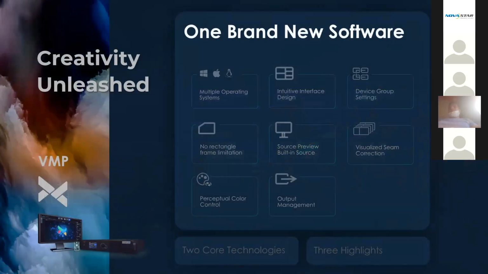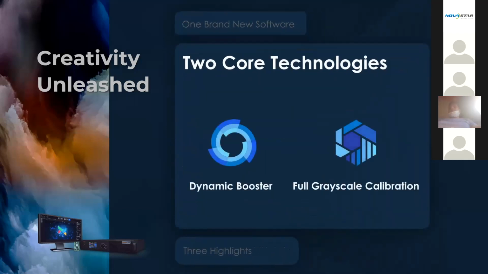So here is the summary for the new software VMP. It's designed for multiple operating systems with intuitive user interface. Many helpful features are available, such as group settings, source preview, sim correction, perceptual color control, and output management. In addition to the new software, we are also launching two core technologies, dynamic booster and full grayscale calibration.